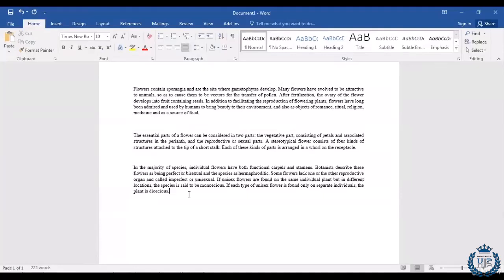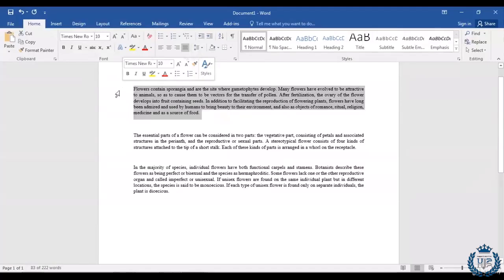Right now, we will learn how to use bold, italic, and underline in Microsoft Word. So let's take a look at how to apply the bold option in Microsoft Word. I want to make the first part of this article bold. So I have to select the area of this first word.